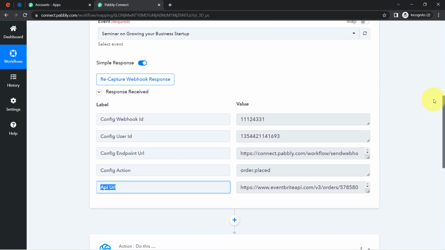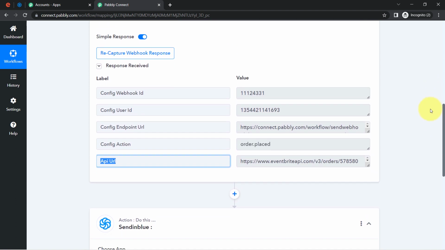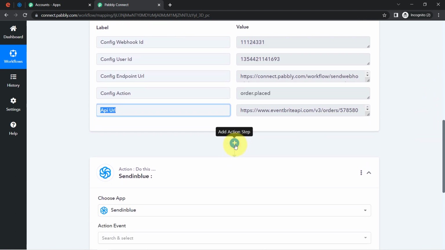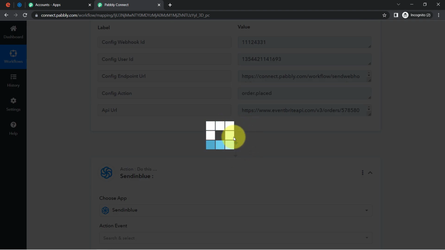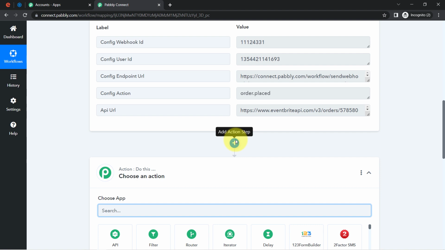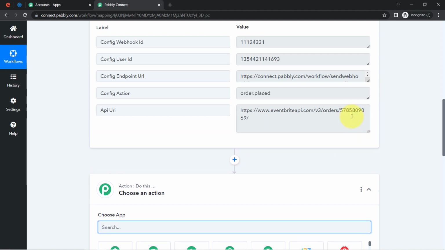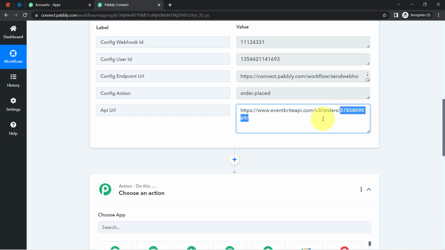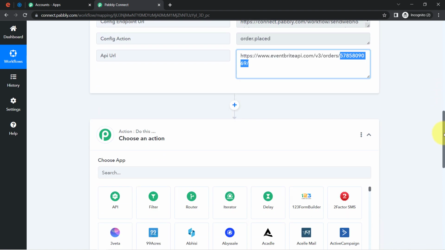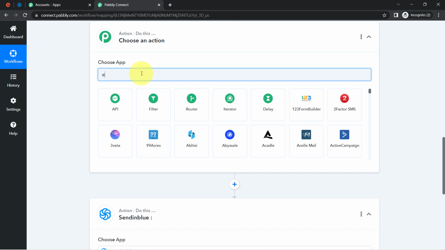Well, in order to fetch those attendee details, I am going to add this Eventbrite application one more time. So I am clicking on this plus icon, and I am going to fetch those details with the help of this order ID. Did you notice that in this API URL I have received this order ID? With the help of this ID only I am going to fetch all the details.